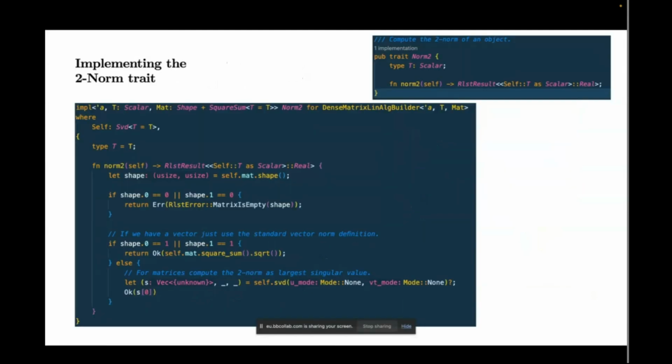So here is an example of something more complex, and also to see how the corresponding trait works. I'm not going to go into too much detail, but I just want to show this. For example, our norm2 function. Norm2, as you see in the upper right picture, is a trait, and the trait just says you can call norm2 on an object and get a result object. So how does this work? I just want to show how this trait is implemented.